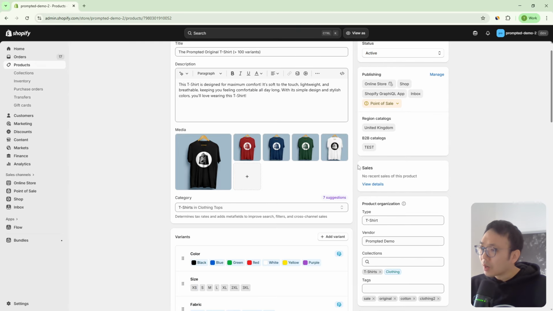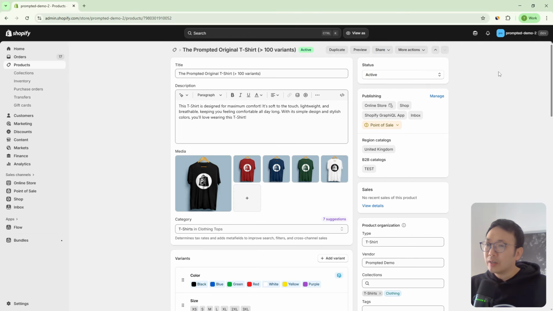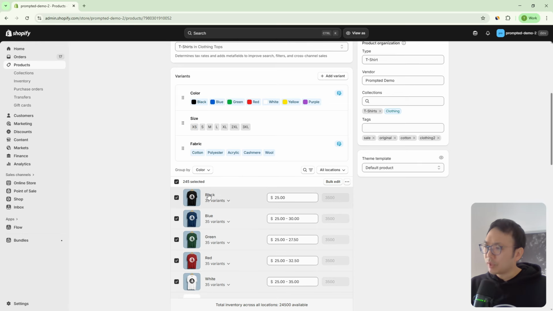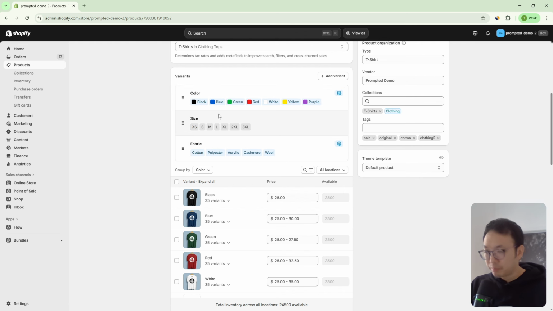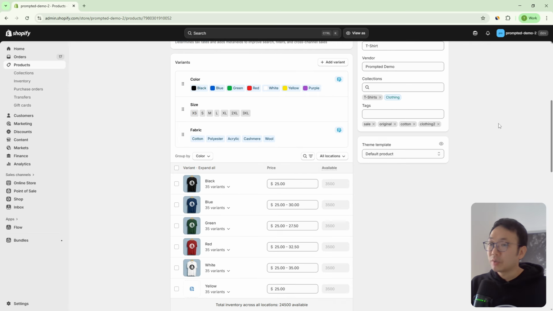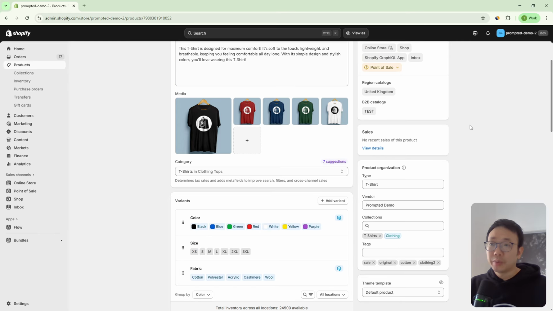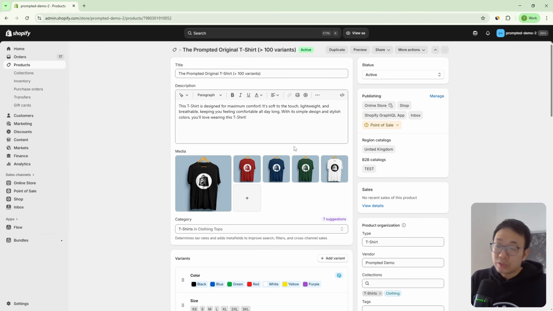So here we have a product that I created. It's got over 100 variants. 245 to be exact, right? So I have here a number of colors, number of sizes, and a number of fabrics. And when you put every single combination together, that's 245 variants, right? So before, we wouldn't be able to do anything with that, but you really just use it like normal. You just save it and it just works, right?